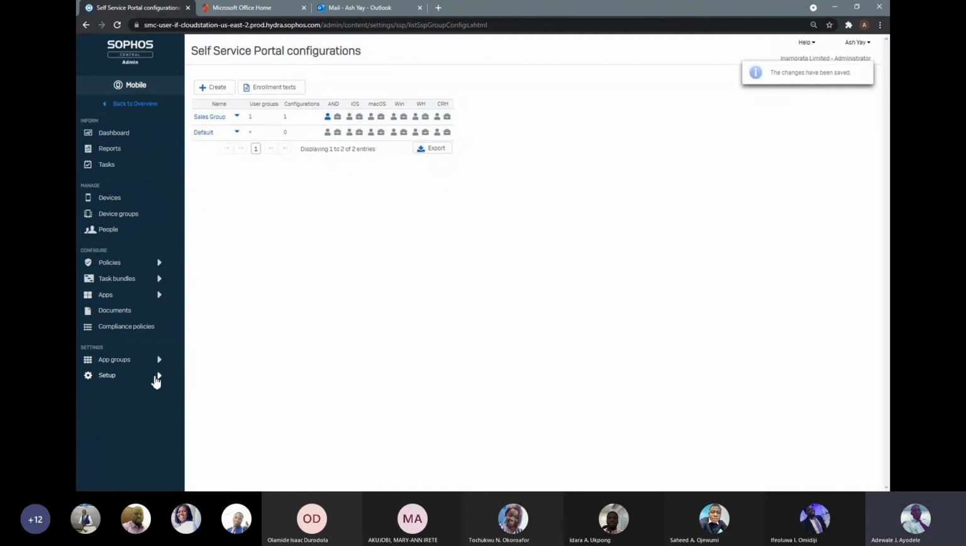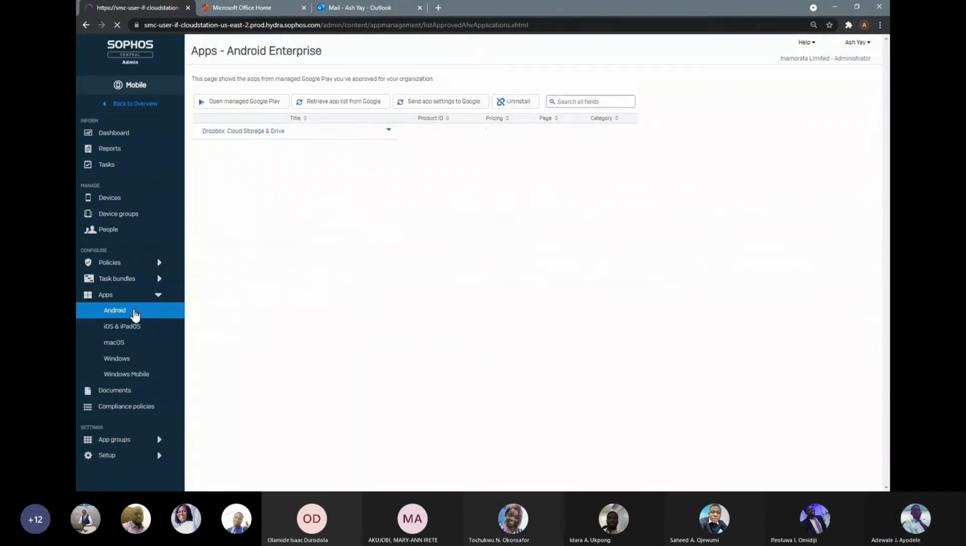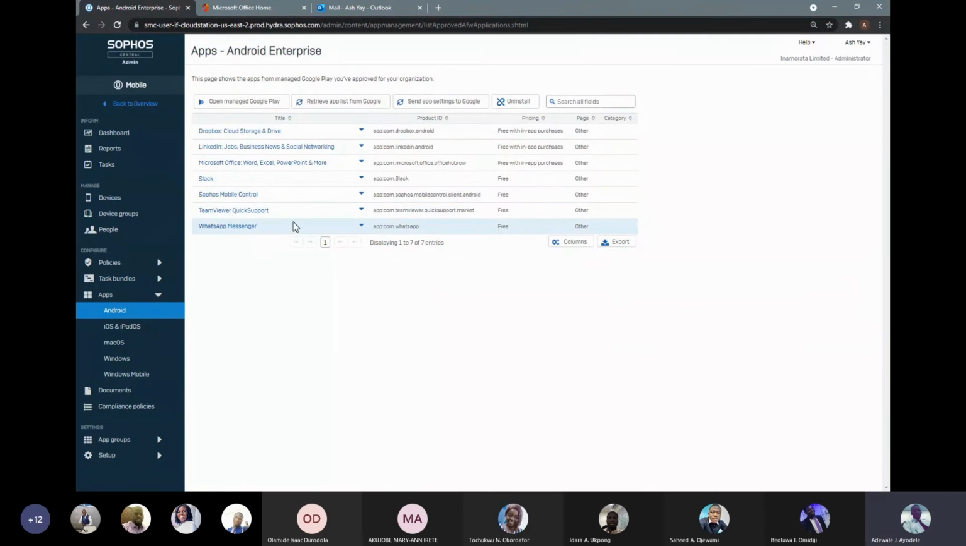So let's go back to apps. So we have Dropbox being made available in the list. So let me show you how these actually work on the device. Just give me a second.